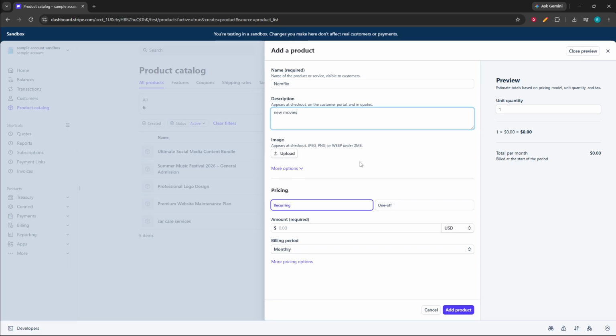Next, move down to the pricing section. Here, choose the pricing type that matches the product you are creating. If the product is sold as a single purchase, select one-off. If the product will be billed on an ongoing basis, select recurring. This is an important choice because it determines how Stripe will handle the charge.